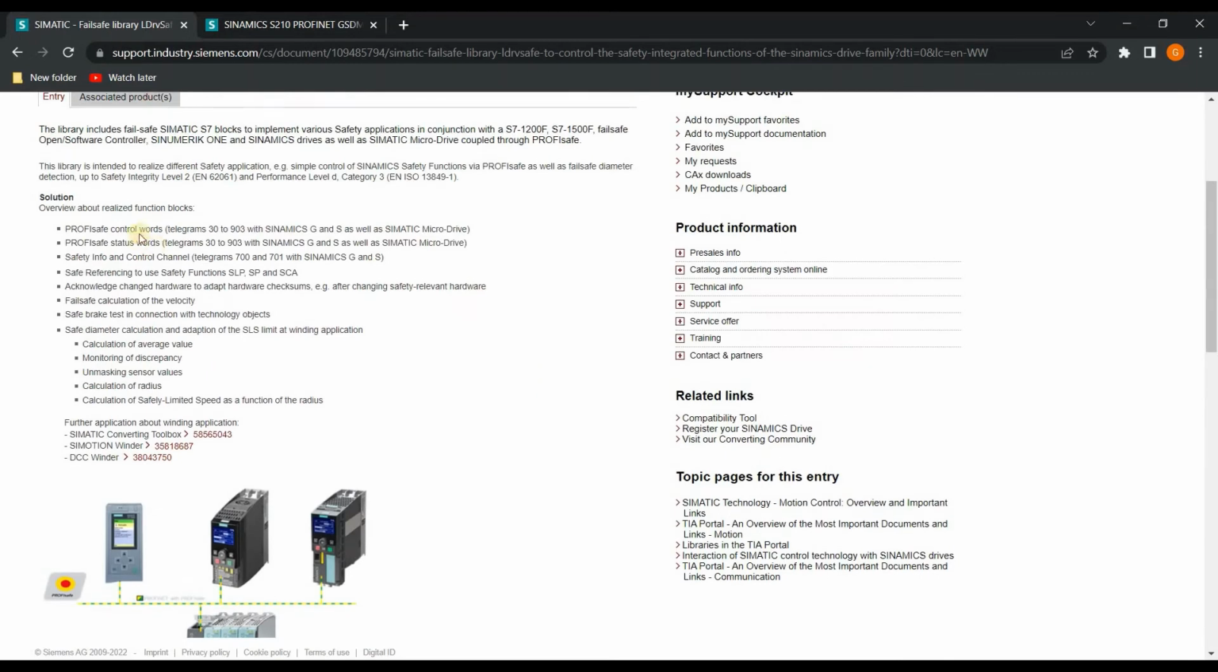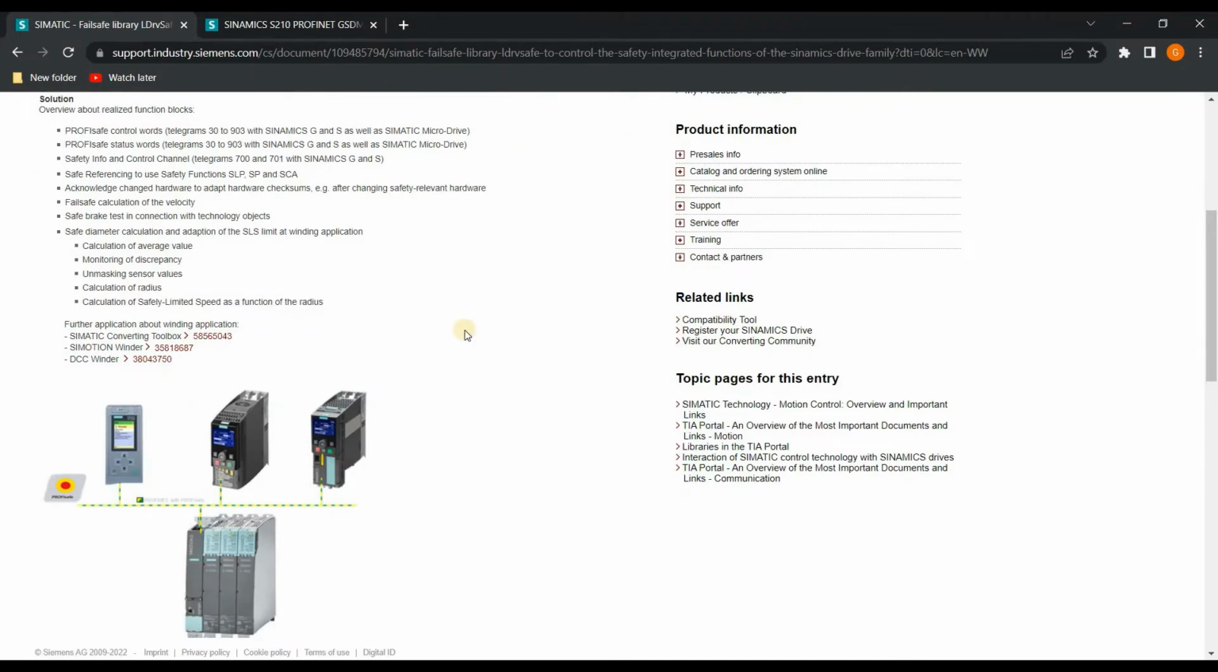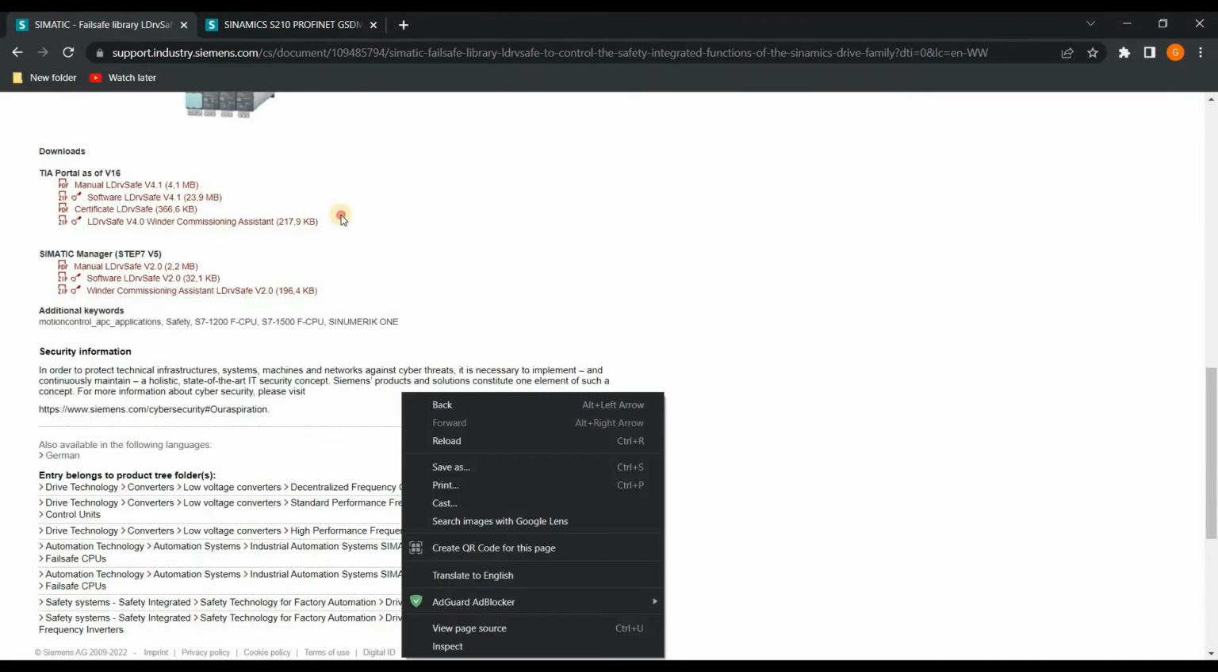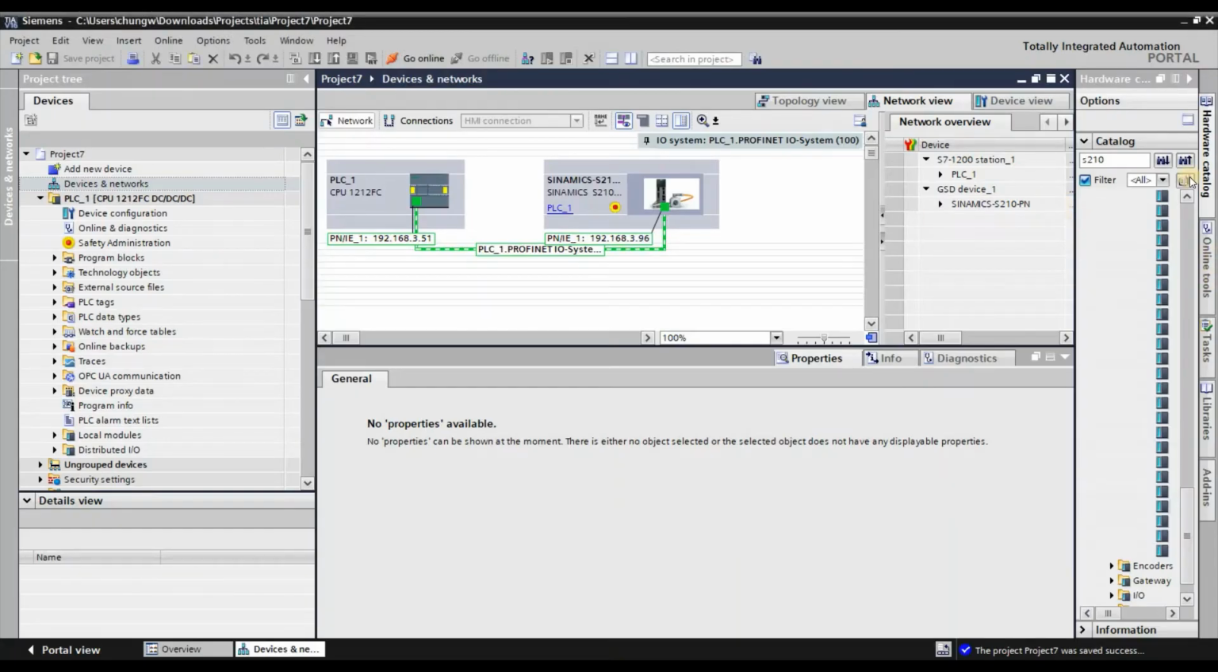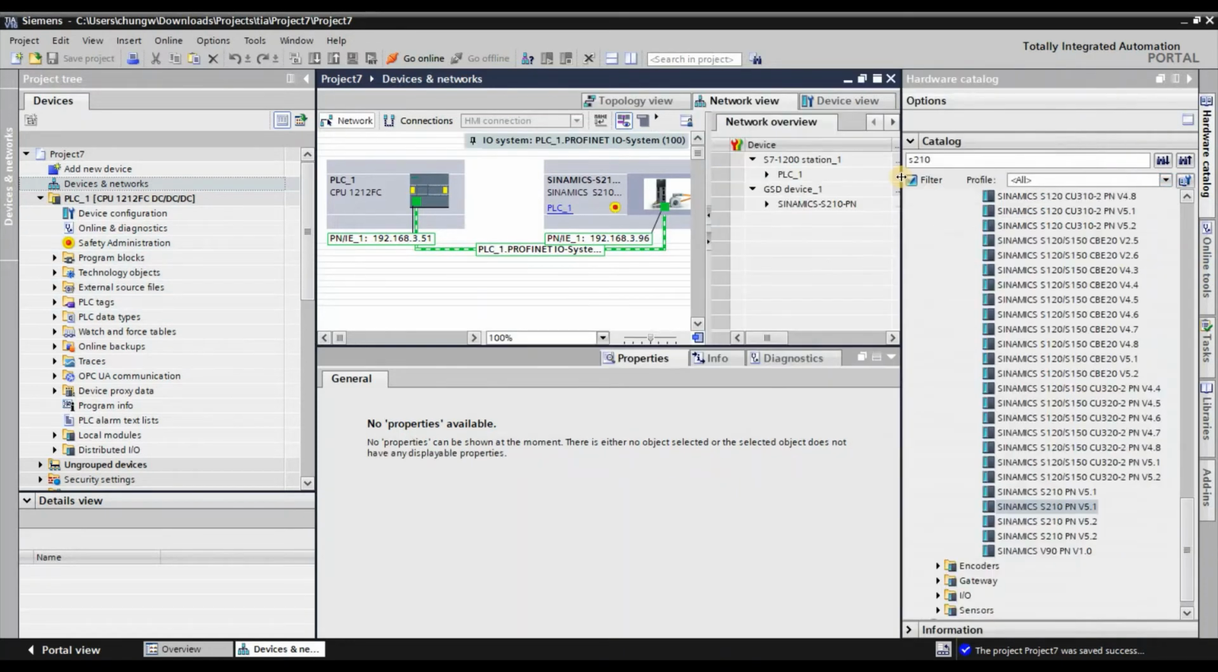There's a library for control from LDrvSafe to 903, and for so many type of drives. Just download it. Here is a zip file. Just download the zip file, and then unzip it. Okay, and now after you unzip it, you can import it in your project.